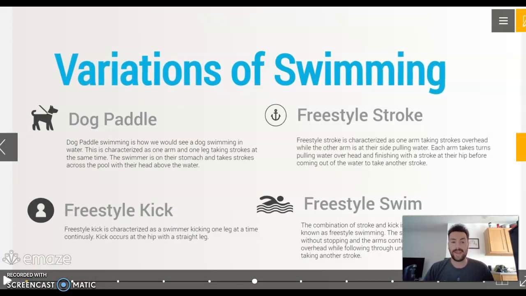Now, there's a couple variations of swimming that we're going to do in class, and a couple of them that you may have seen before. The first one, dog paddle swimming. Often you may have seen a dog in a pool swimming or in a lake or in a river, and how they go one paw after another, pulling water in front of them with a kick. That is not what we're going to be doing in class tomorrow. We're going to be focusing on the freestyle stroke, which is taking one stroke at a time overhead, pulling water, following through with your next arm, and continuing through this motion.